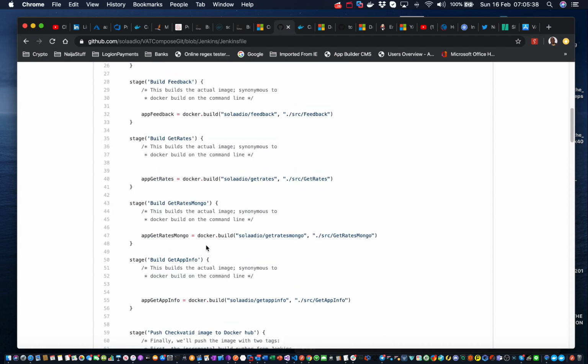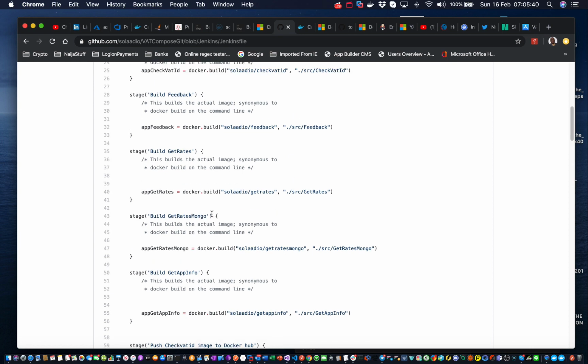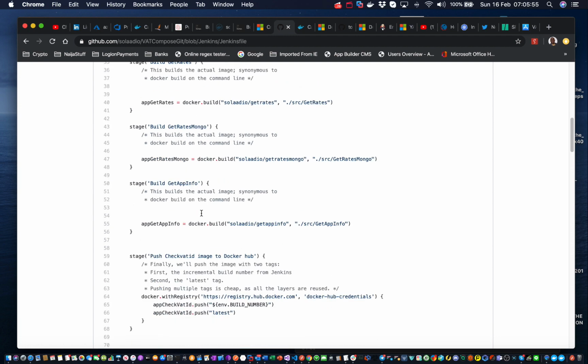And by the way, there was one other thing I implemented here. Get rates Mongo is an external facing service. Get rates is internal. So it means that it's deployed as a microservice, but it's not visible to external users. And this one calls this one. And both of them are load balanced as well.